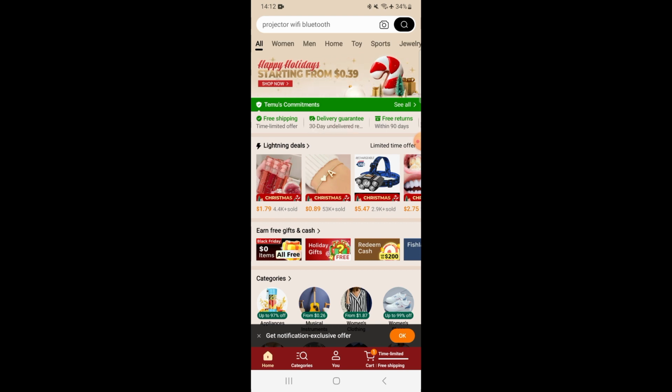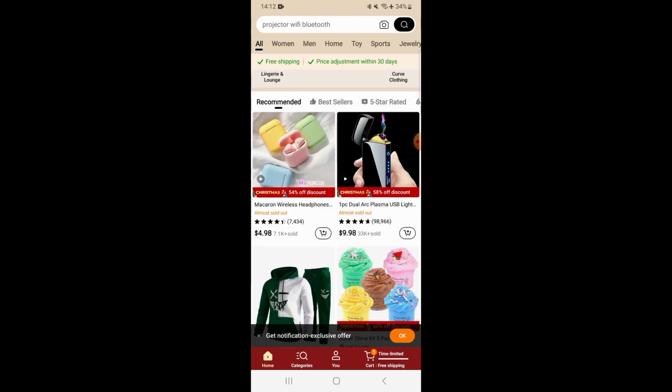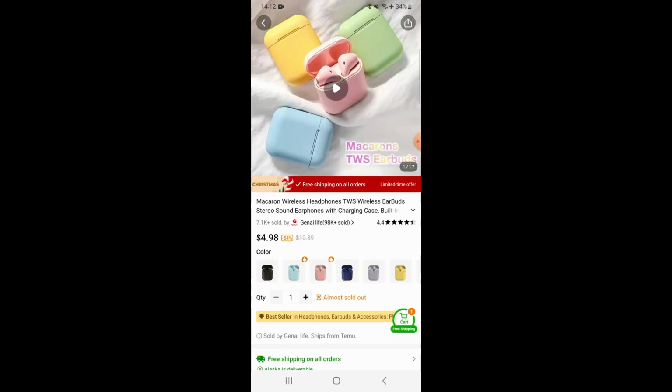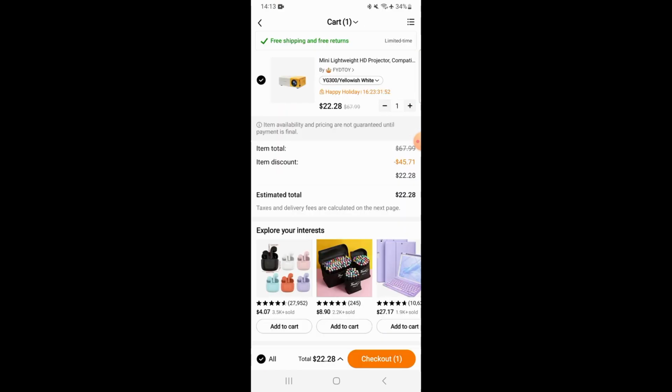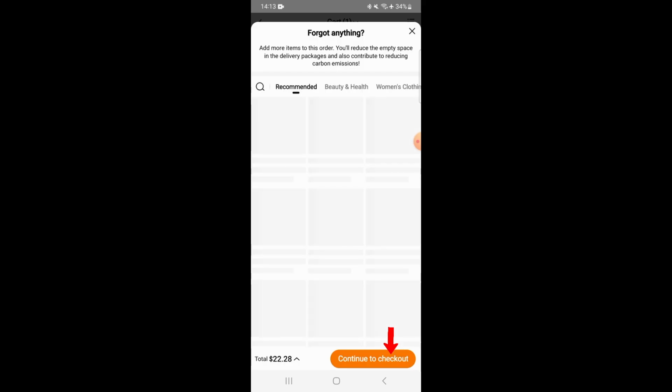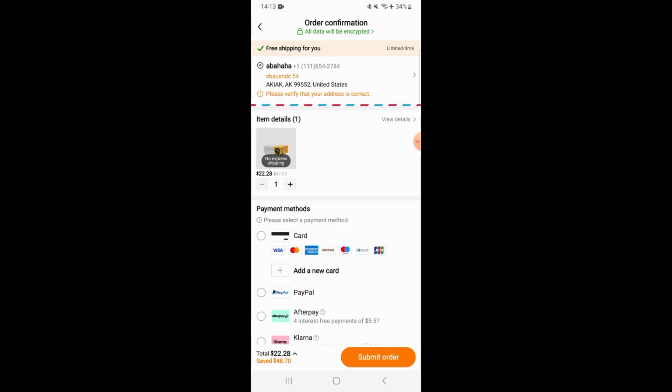So, one of the ways you can set up payment options is by tapping on the icon of the product that you want to buy, then add this to your cart. Press on the cart, then check out, continue to check out. And now I have already set up my phone number, delivery address, and apartments, etc.